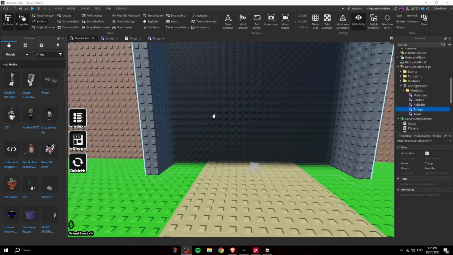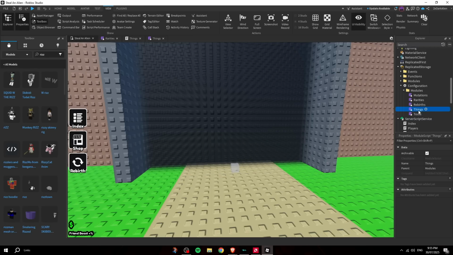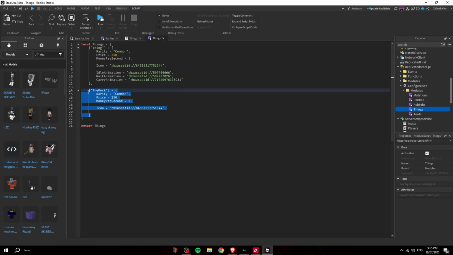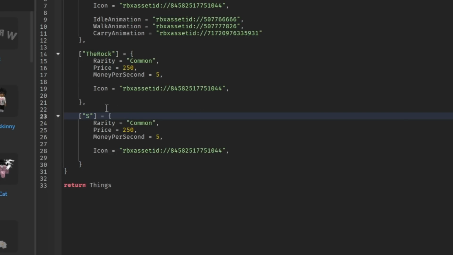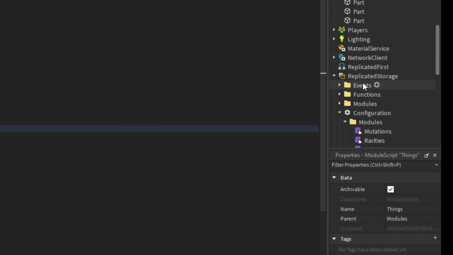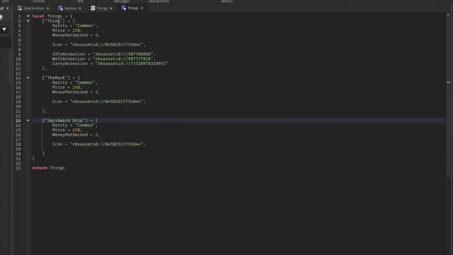And to assign the rarity to the Squidward, let's just go inside. Okay, not there. Inside of the things, right? Into the things module. Let's duplicate this first of all. And then what we'll do is call this Squidward drip. Instead of rarity common, we'll do mythic inside of here. So there you go. The price, like 1,000. That's crazy by the way, but let's just see if it works.